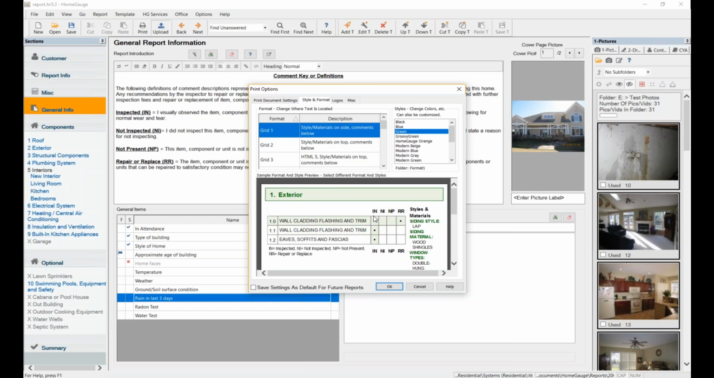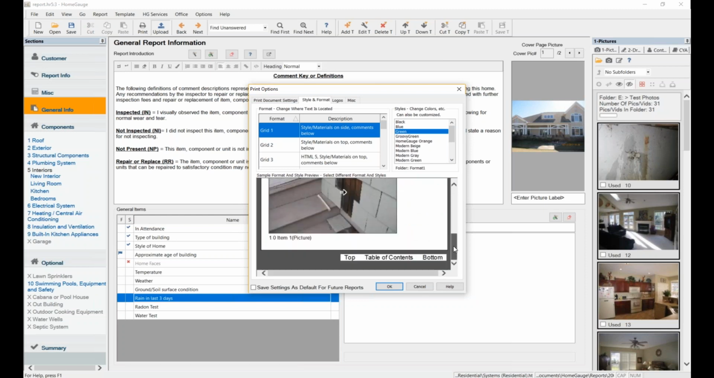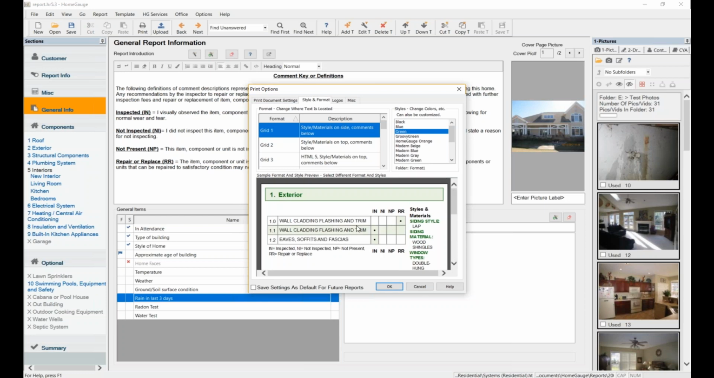So a grid format is, of course, going to look like a grid. It's got the different checkboxes. That's kind of similar to how they looked in the report. So sometimes this is pretty helpful for your customers to quickly see the markings that you made on the report. So that's one option that we have.